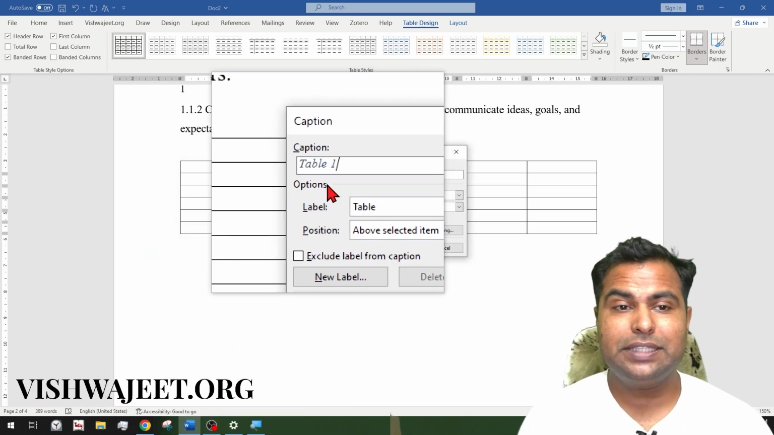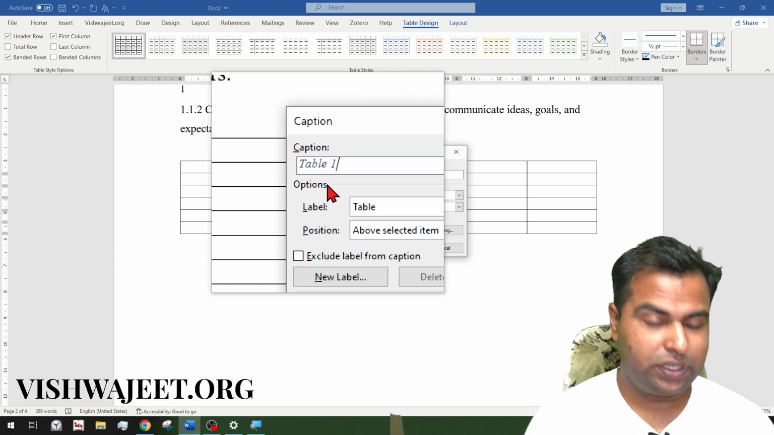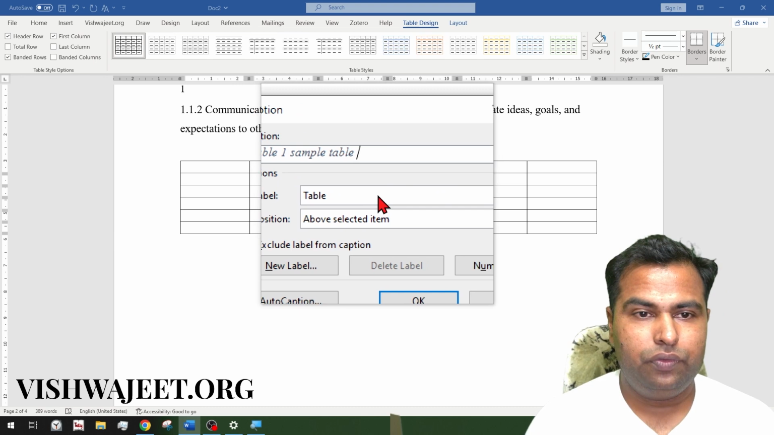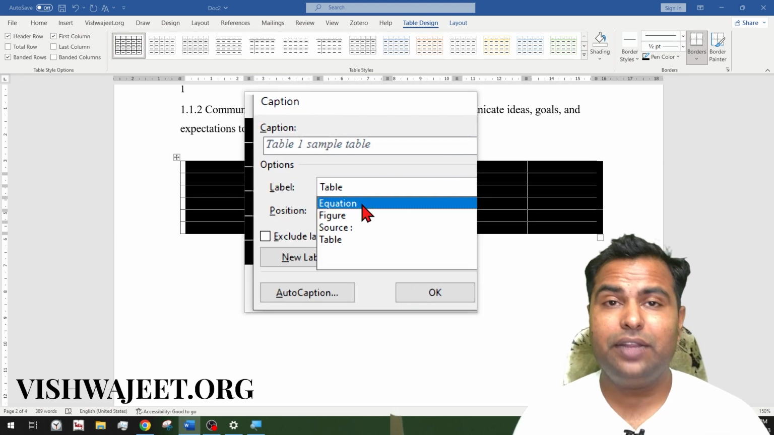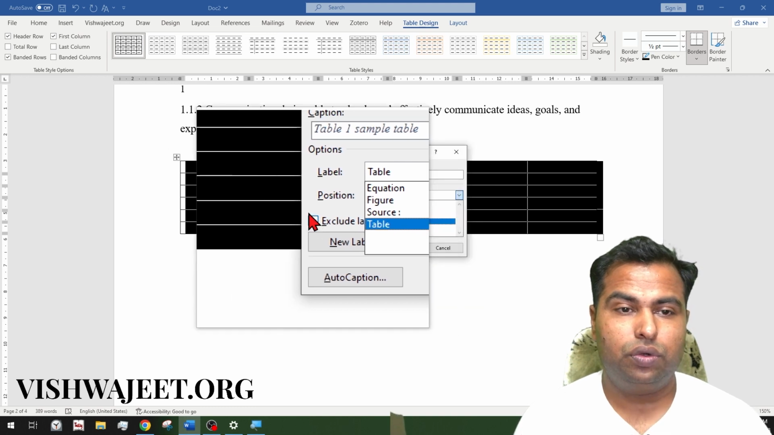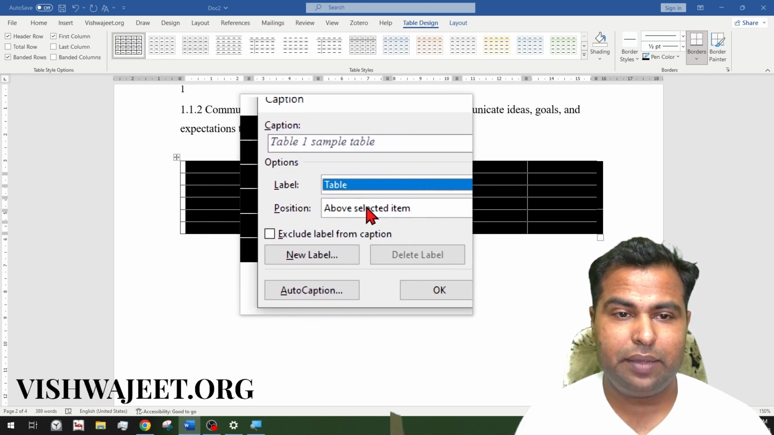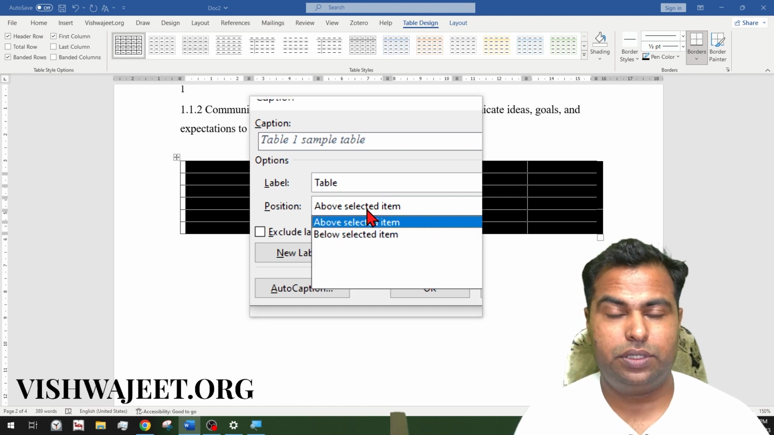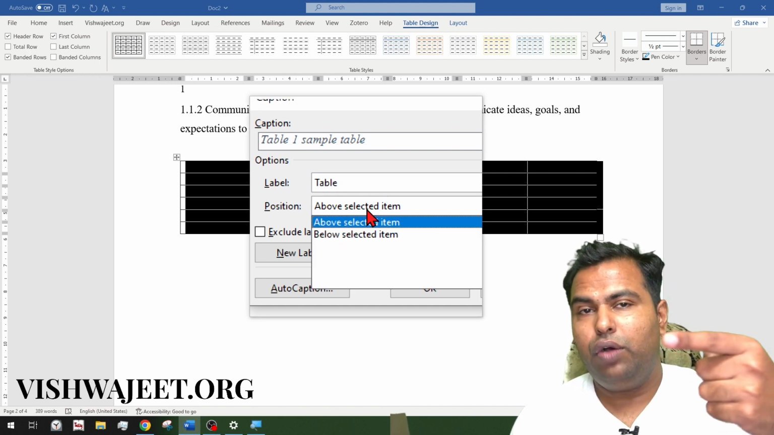We have multiple settings for the caption. First and foremost, caption name, sample. We can change the label. There are different types of labels like equation, figure, source and table. So this is our table, so we will select table. Then we have two different options, position of the caption. So either it could be above or below.